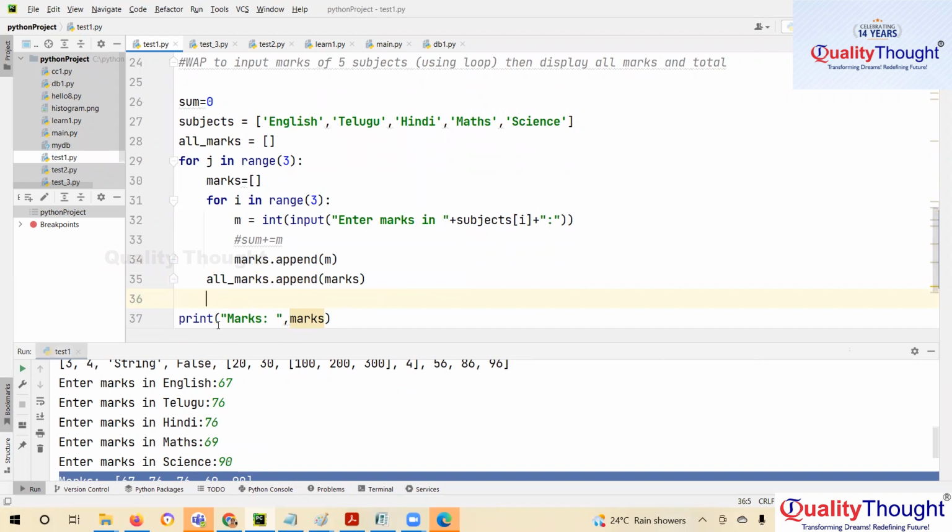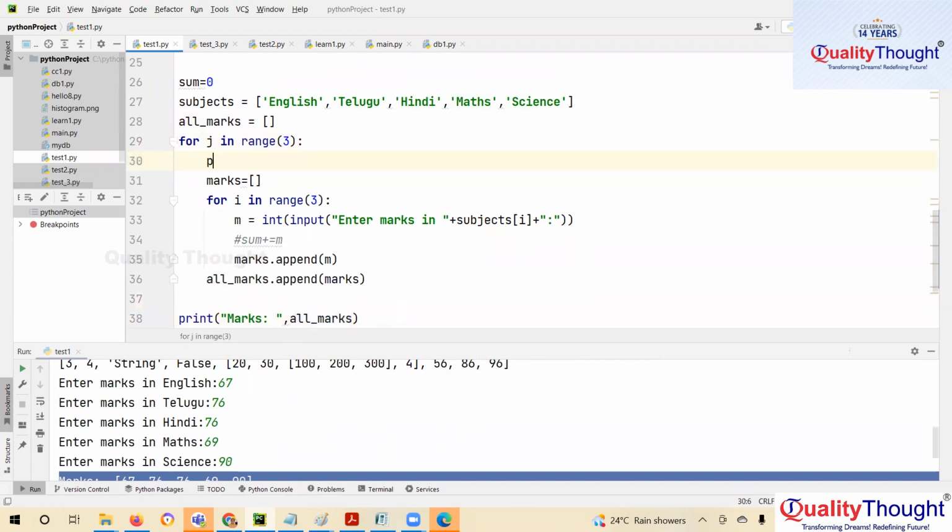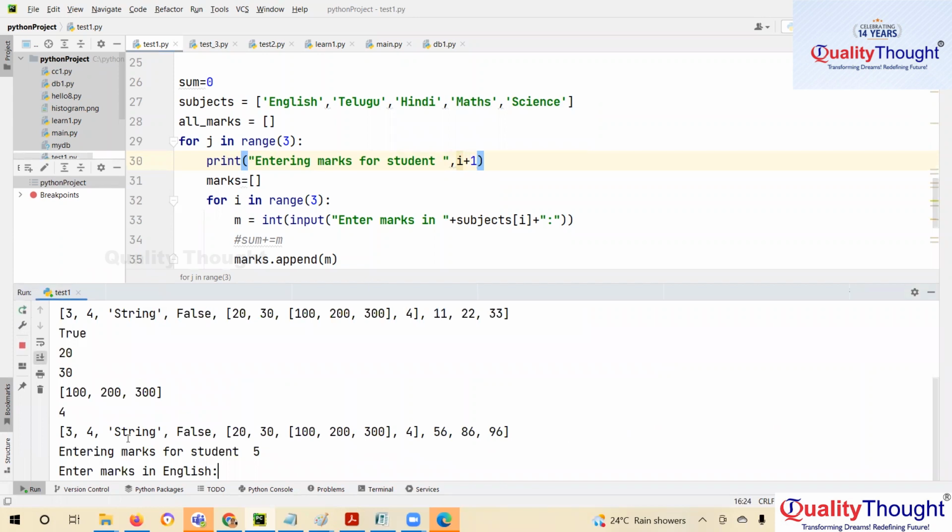Now if I run it here, I'll say all marks. And here I can say print, entering marks for student, J+1. Oh sorry, not I, J+1, right?